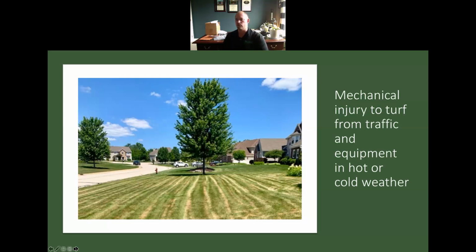So, mechanical injury to turf, either from traffic, stuff driving over it, or foot traffic, equipment damage, especially if it's real hot or real cold. Sometimes you can get damage to the turf. Sometimes, if you're out and you do a chemical application, herbicide or whatever builds up on that wheel, because it's wet and you're spraying and you're driving over hot, dry grass, and then you end up getting a concentrated dose of that herbicide on your wheels, and you can actually get wheel marks through a lawn.